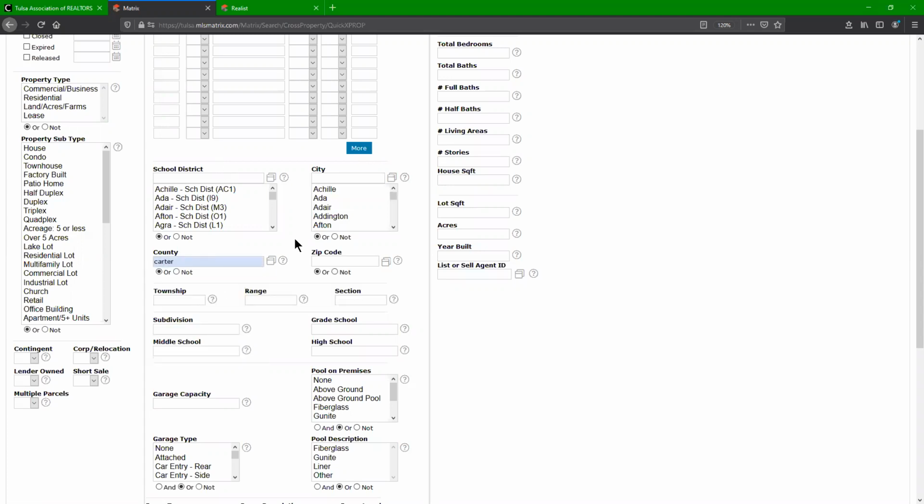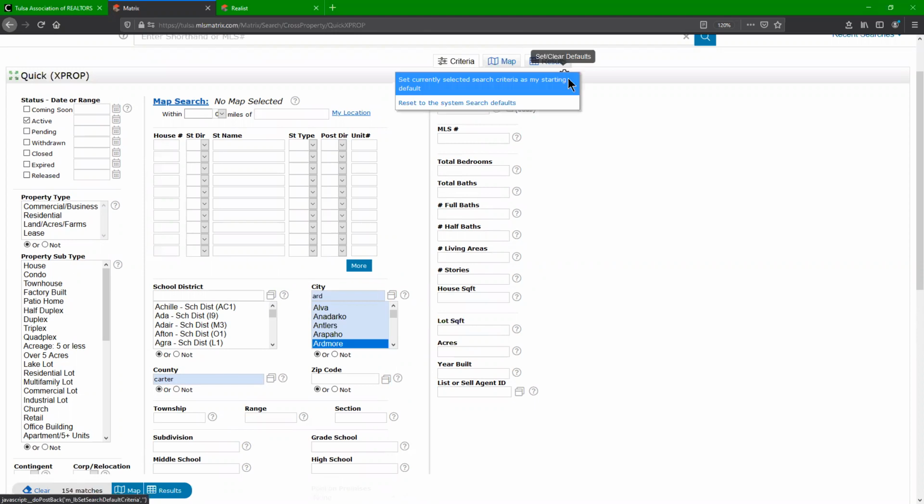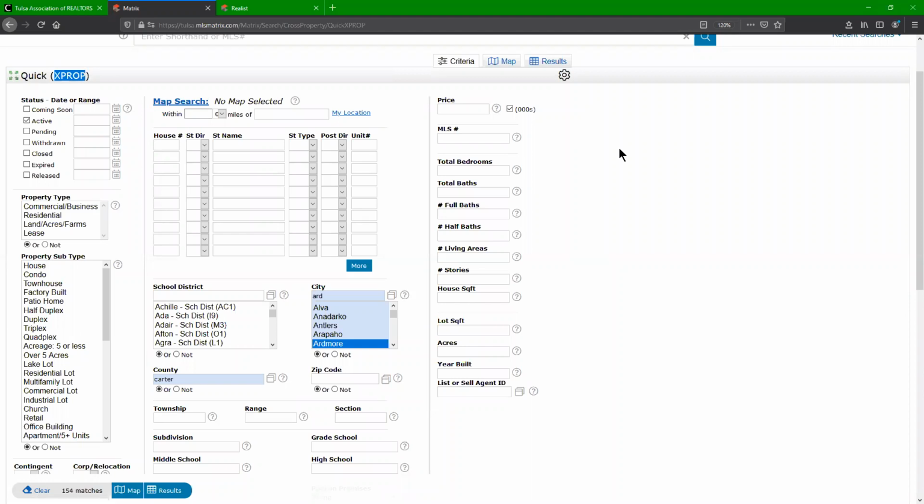instead of having to fill that information out manually every single time, any of the details that you put in here, you can go up to the top right corner. There's a little cogwheel and it says set or clear defaults. So I can click on that and set currently selected search criteria as my starting default. Now what that means is that it's going to be saving it for that specific property search that you're doing.